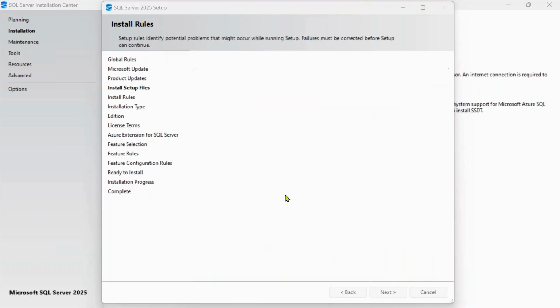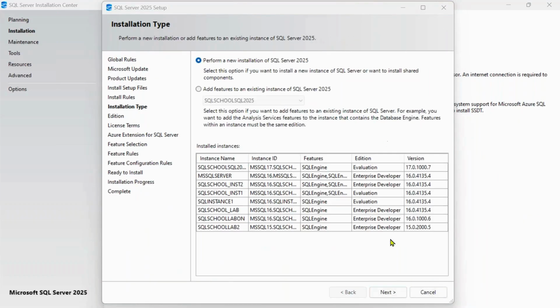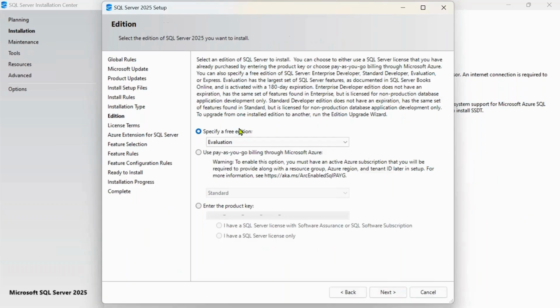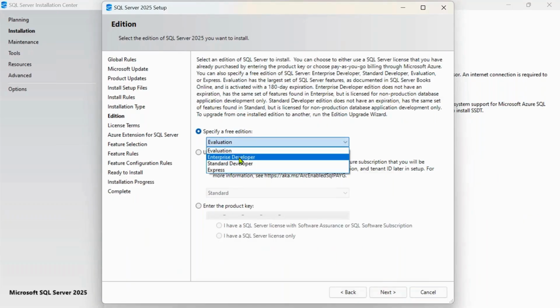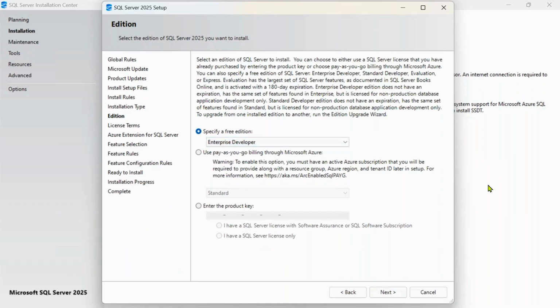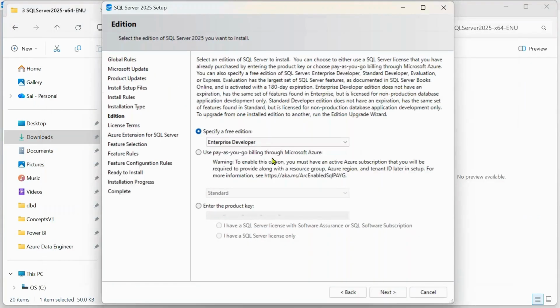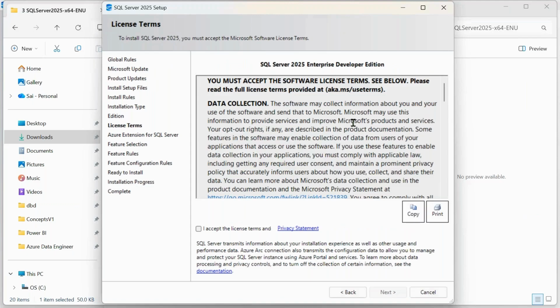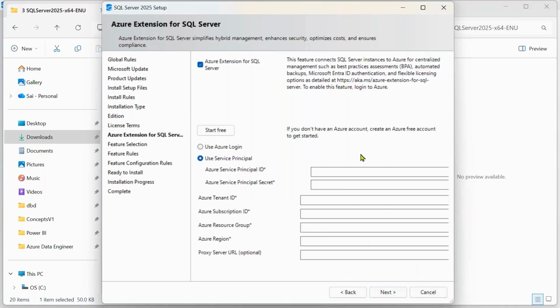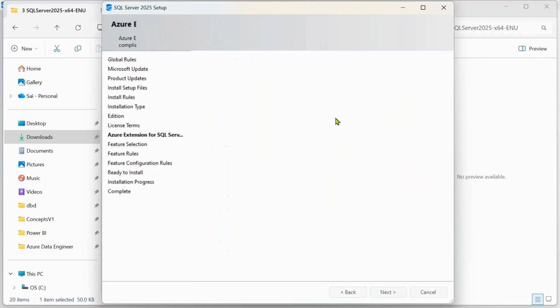Click on next. Let's wait. Next. It will be Enterprise Developer. Sorry, this one. Enterprise Developer. Next. Accept licensing terms. Next. Uncheck Azure. Next.